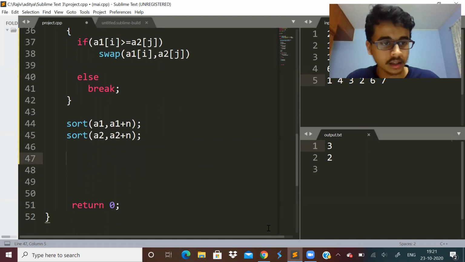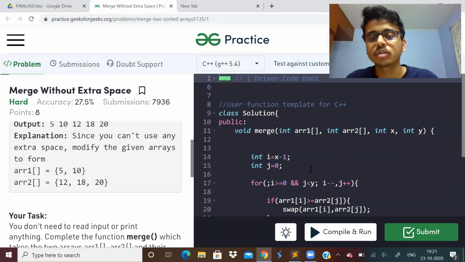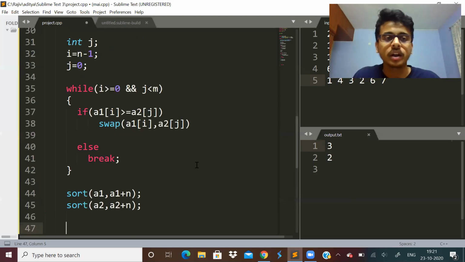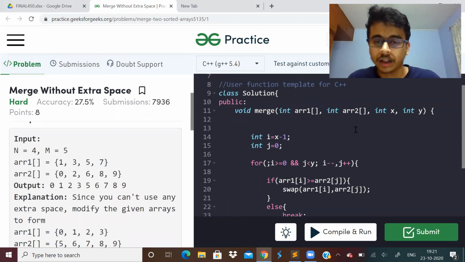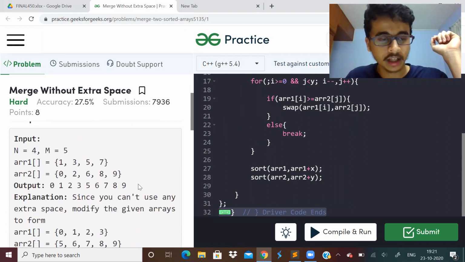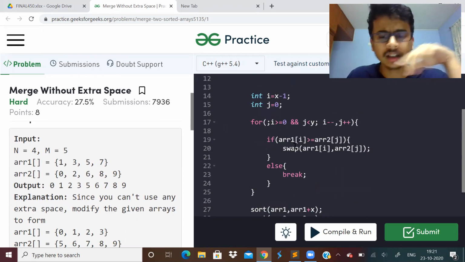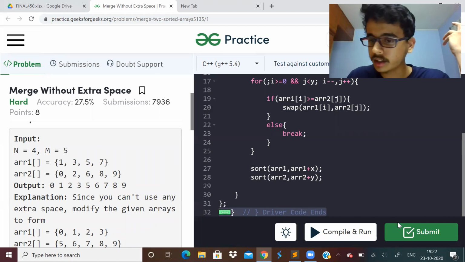Now, what is the question asking? So we don't have to output anything. We have to just sort the array. So it is done. We have sorted both the arrays. So basically the question is a little misleading. The output is given like this, but we don't have to return anything. It is having void as return type. We have to just sort it and leave it like that. Let us just submit this.